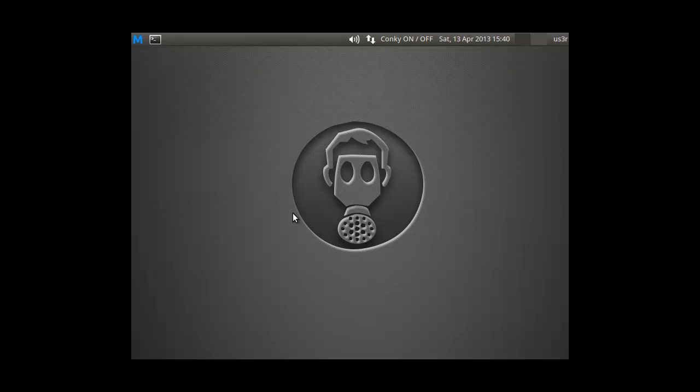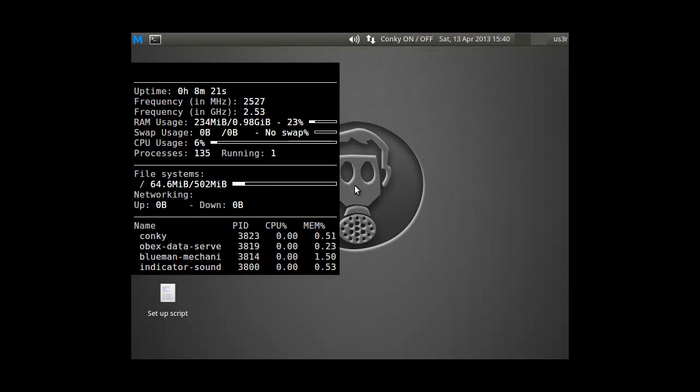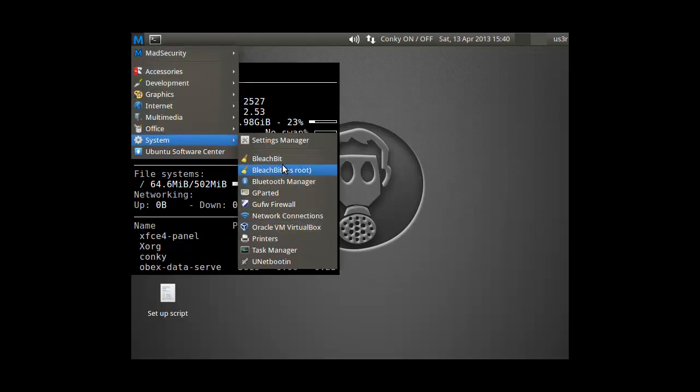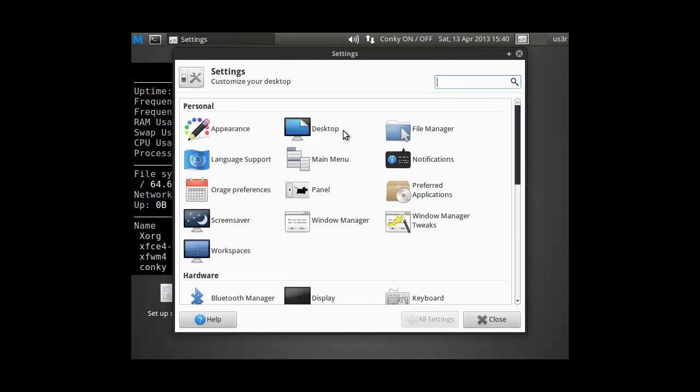Hey everybody, I'm back with another distro, and this is the MadSec OS. Actually, one of the subscribers, I think, was making this, but I cannot remember. Clunky on off. Woo! Alright, let me just set up the settings manager.